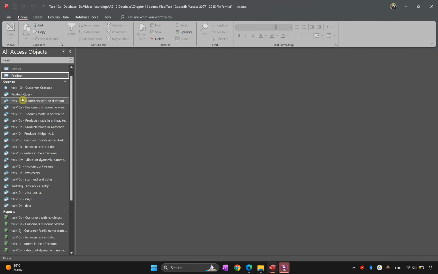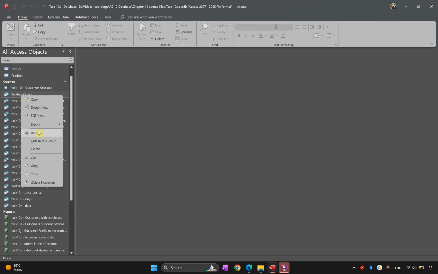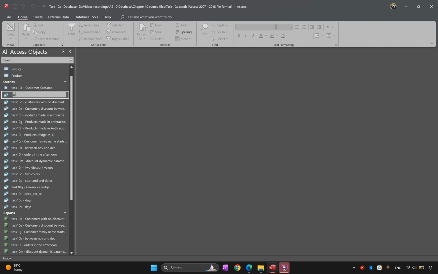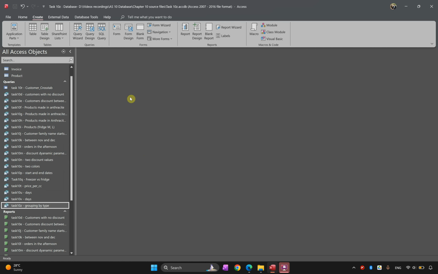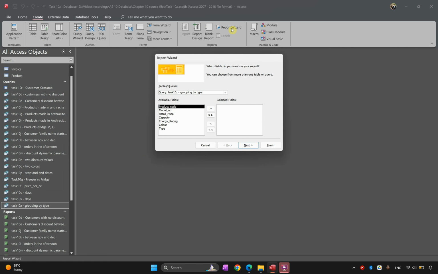You may name it properly instead of this default name. Let me rename it to task 10Z4 grouping by type. Okay, now let me show you. Now let's create the report. That's going to be the first method when you're creating the report.